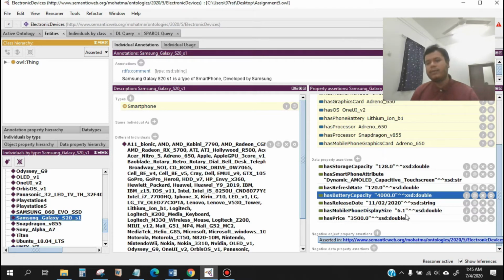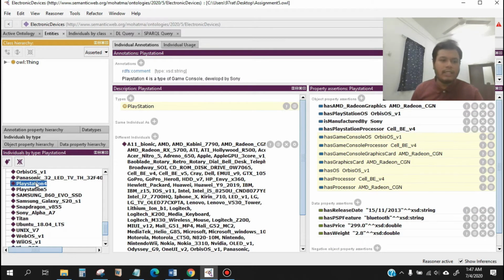It has a display of 6.1 inches, and the starting price when first released was 3,500 ringgit. Next one is the PlayStation 4, which is of type PlayStation, and this PlayStation is a kind of game console manufactured by Sony. So for the object property, we have AMD Radeon graphics, which has this value, has PlayStation OS or Orbis OS, is manufactured by Sony, has PlayStation processor Cell BE version 4.